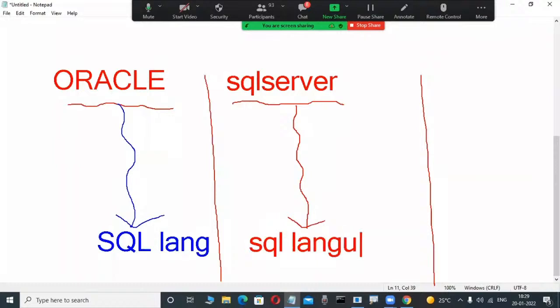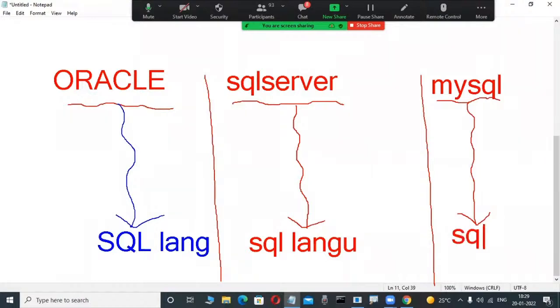Again, MySQL is also used by many people in my company. MySQL is a relational database product. Some employees in my company work on MySQL, which is open source. To operate the MySQL database, they also use SQL as the language. SQL is a universal language.